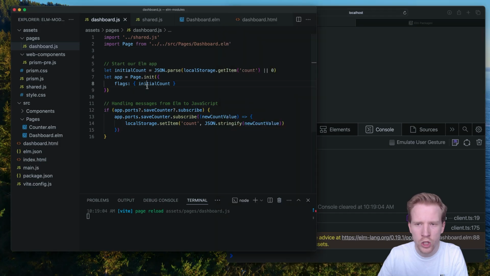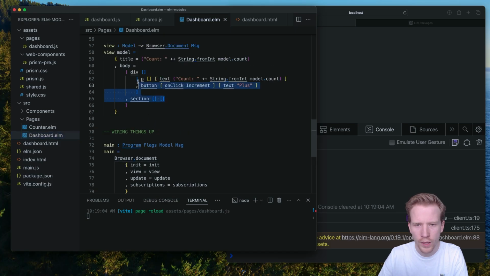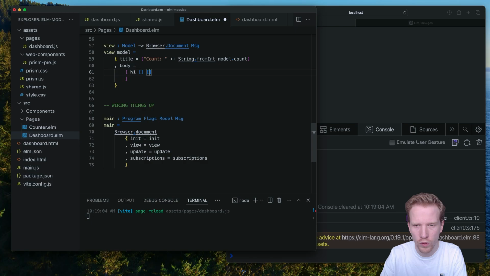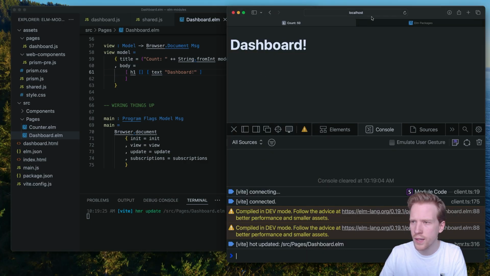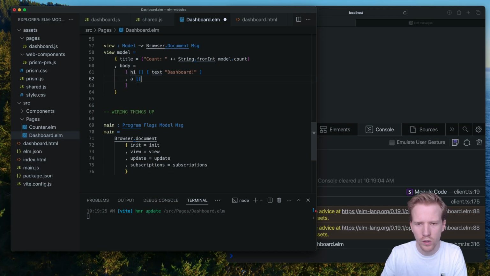So this is initializing our dashboard app. So whatever we do here in this program, we can maybe have an H1 that just says dashboard. So this is our dashboard. We can have a link that goes to our counter.